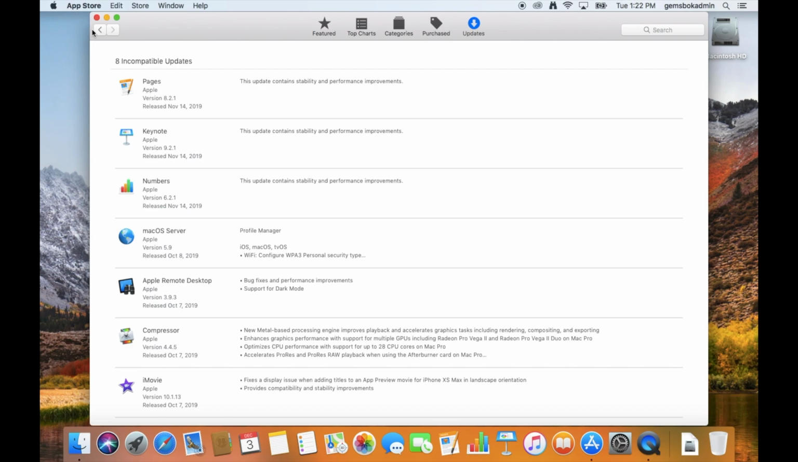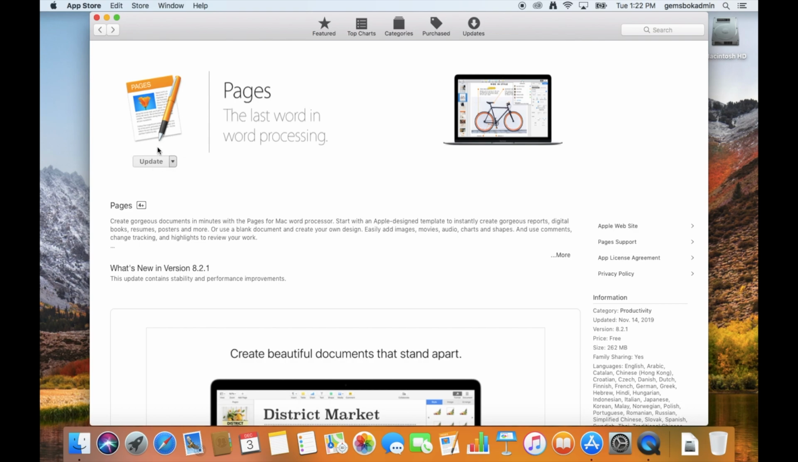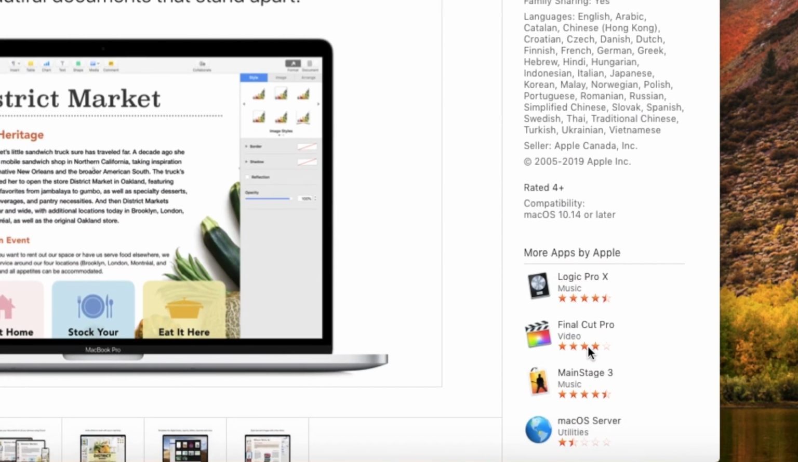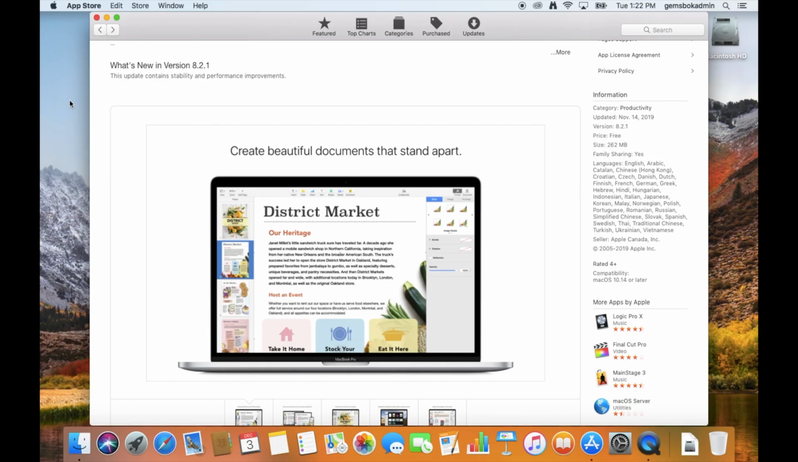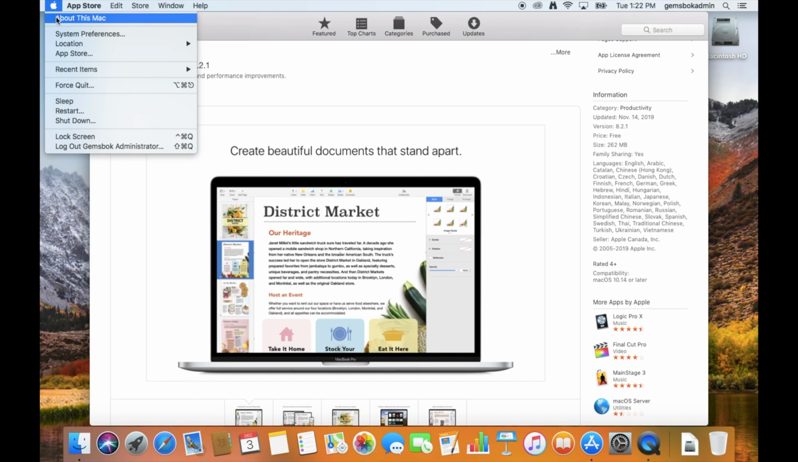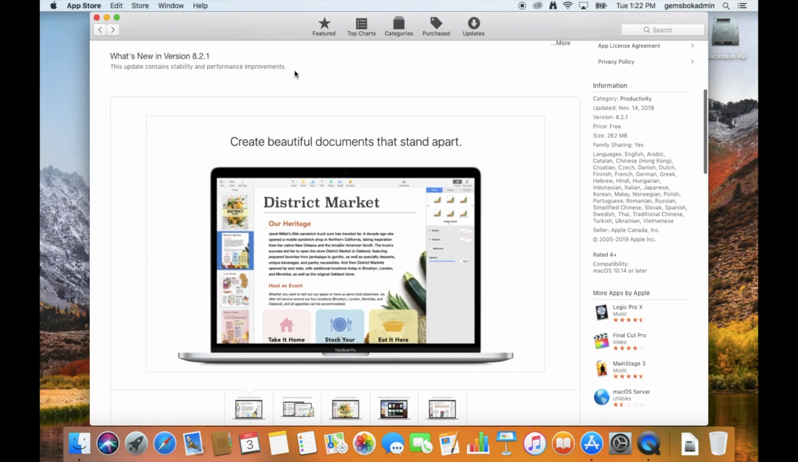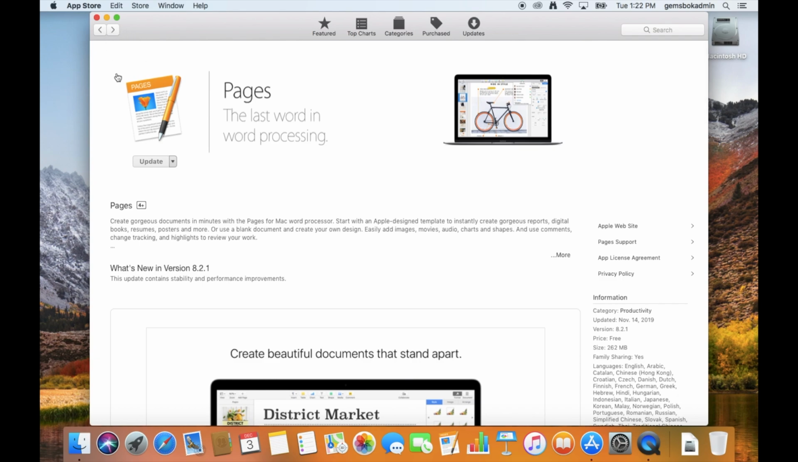Now what happens if we go back here and see Pages? So it sees an update's available, but it won't let us load it because it's incompatible. And if we look at the details down here, we see, in this case, this particular version is compatible at this time of recording with macOS 10.14 or later. So Mojave or later. But this Mac that we're running this on is actually running High Sierra 10.13. So even though the button's available here, when you click on it, nothing happens. You just get a spinning wheel here.